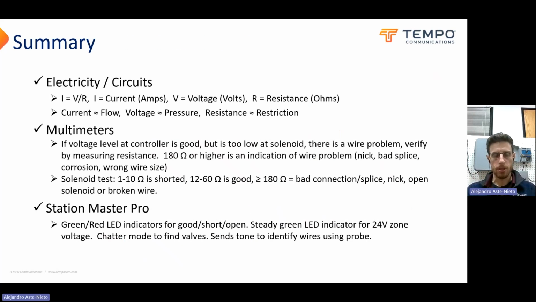So just to summarize, when it comes to electricity and circuits, I equals V over R is what we call Ohm's law. It's the relationship between current, voltage, and resistance. I stands for current. You can think of it as intensity, but it's measured in amps, which is A for short. And then V equals voltage, which is measured in volts. R in that equation is resistance, which we measure in ohms. That's the omega symbol.